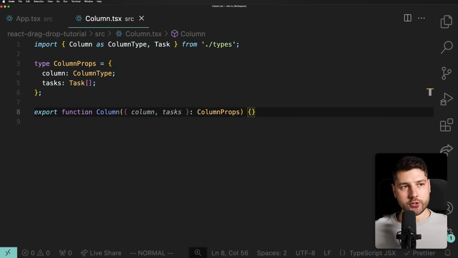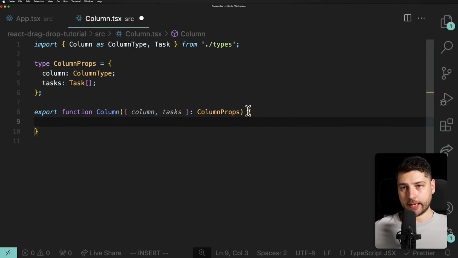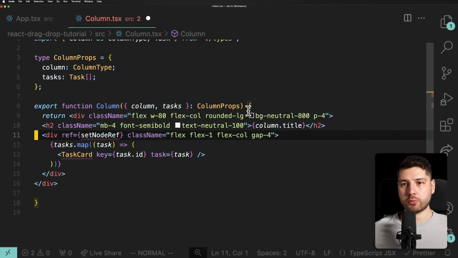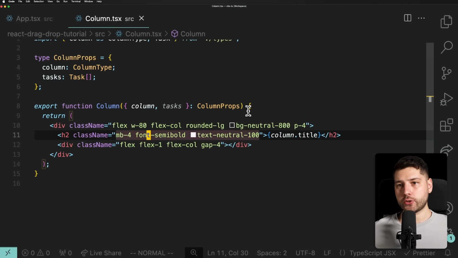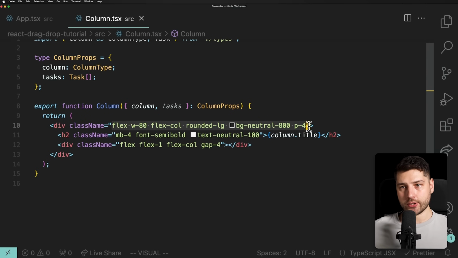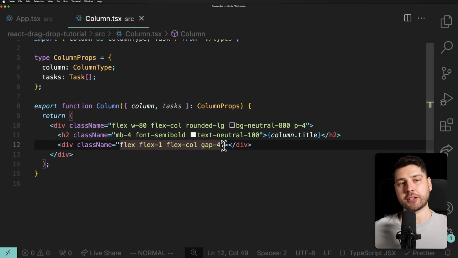Now I'm just going to take some markup that I have, because I don't want to type everything and then risk making a mistake. So we're just going to do return, and I'm going to return everything and remove what we don't currently have. I'm going to leave these as placeholders for later, just so that we keep all of the styles correctly. So essentially we have a div here with some styles. We have an h2 with the column title, again some styles. And then we have a div here, which is going to be the place where we actually render all of our individual tasks.